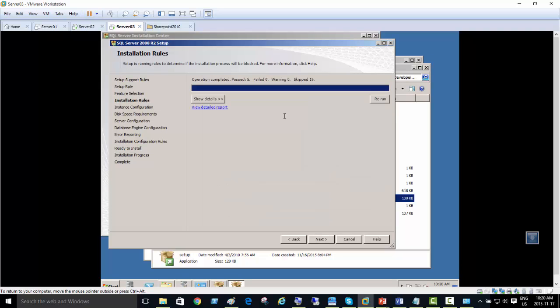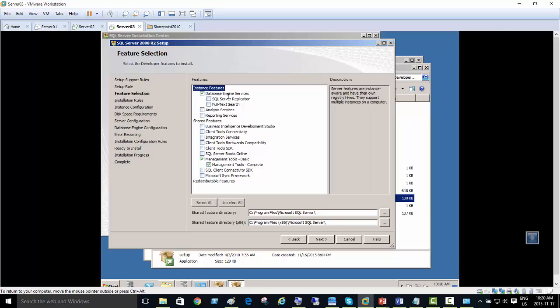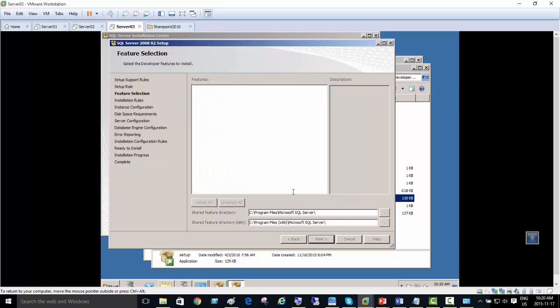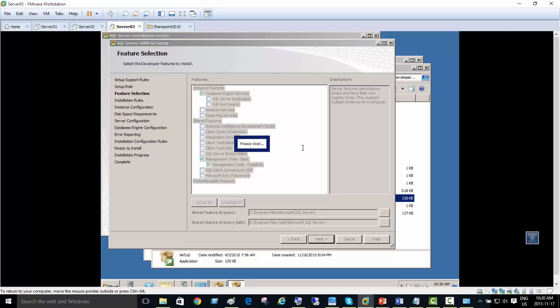Sorry? Yeah. Are you on this option? Oh yeah. Okay. So it's database engine services and management tools. Both of these options are selected. Yeah. So I'm also recording this. So anyway. Okay.